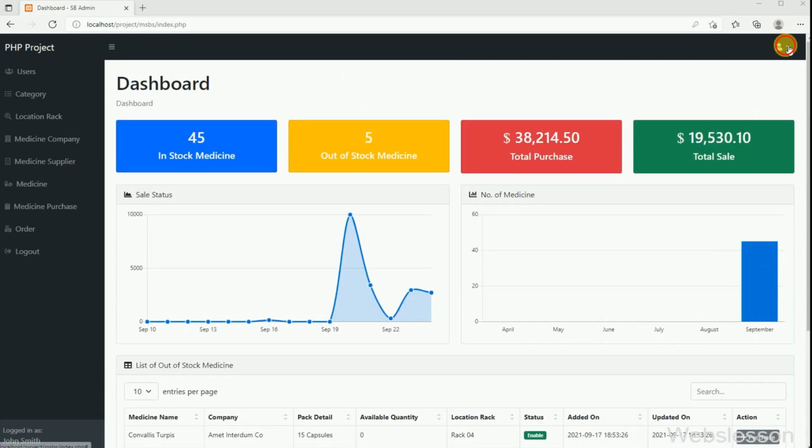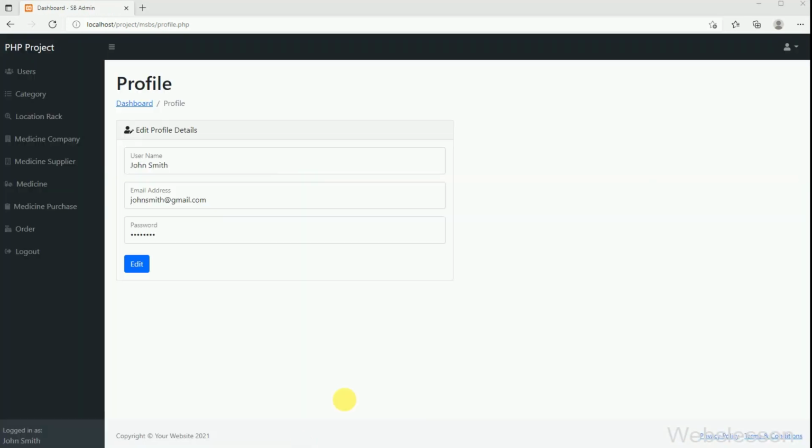On the right side header of the page, here we can see one drop-down menu with 3 options like profile, setting and logout. So first we have clicked on the profile link, so here we can see the profile page has been loaded with filled data like username, email address and password details, so from this page, master user can edit or change his login details.